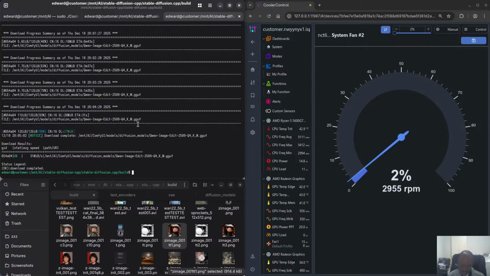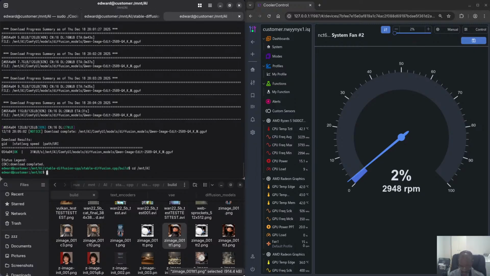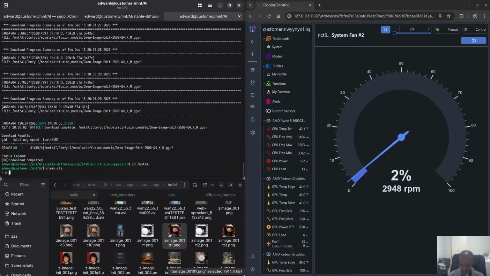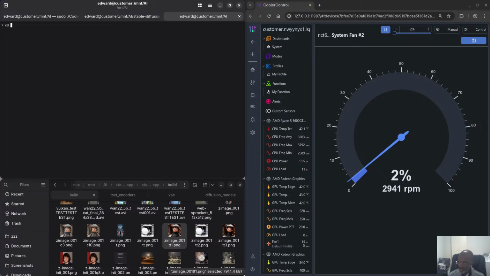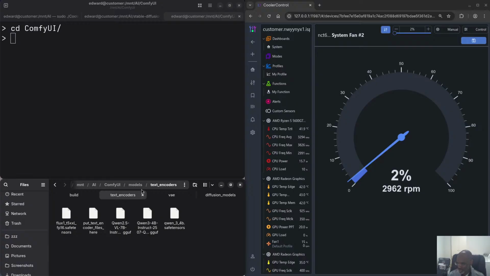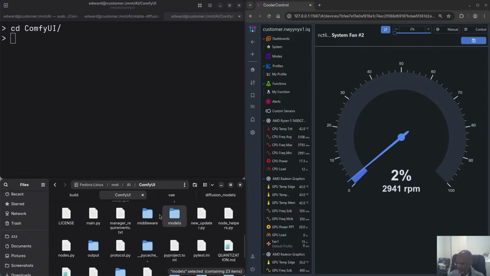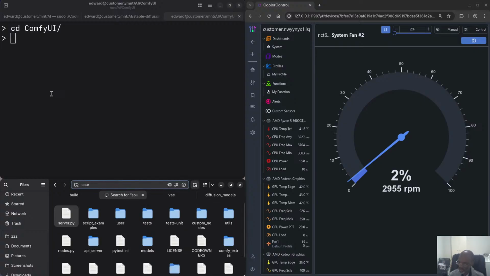All right. So let me clean this up so it's not so cluttered. Clear. I'll cd into ComfyUI here. I don't know why that flashing is there. So basically where I am right now, we're going to go to the ComfyUI folder, this one here. That's where I am right now. Then I'm going to start the.